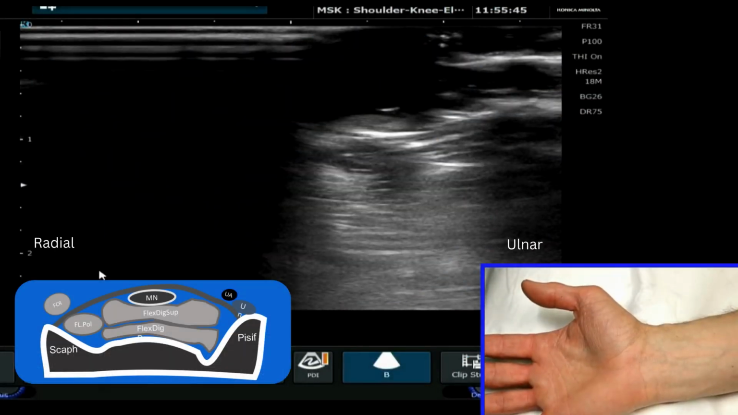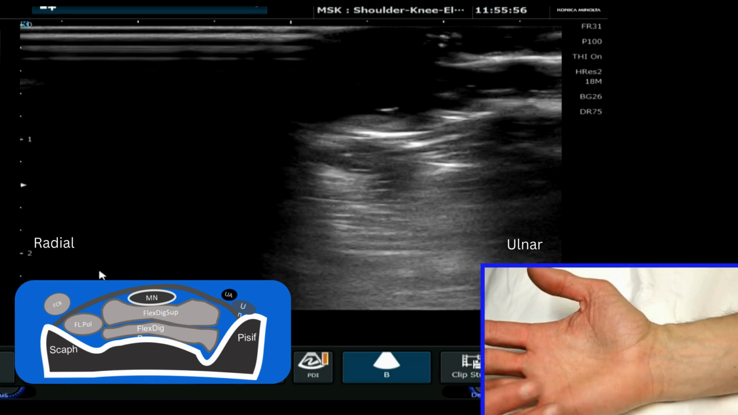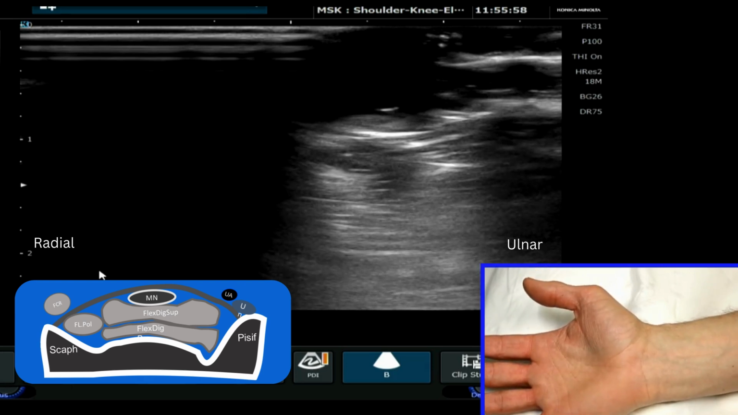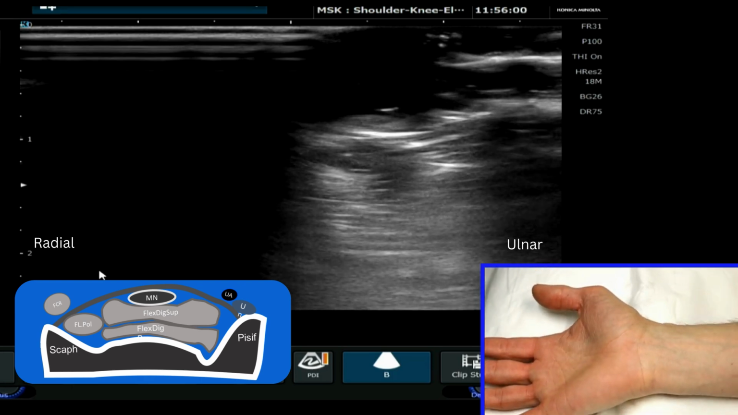Okay, we're going to have a look now at the carpal tunnel. So what's really important to get good images is to extend the wrist to a degree. So we've actually put something under the wrist to make sure that that happens, and that allows you to see the contents of the carpal tunnel much better.